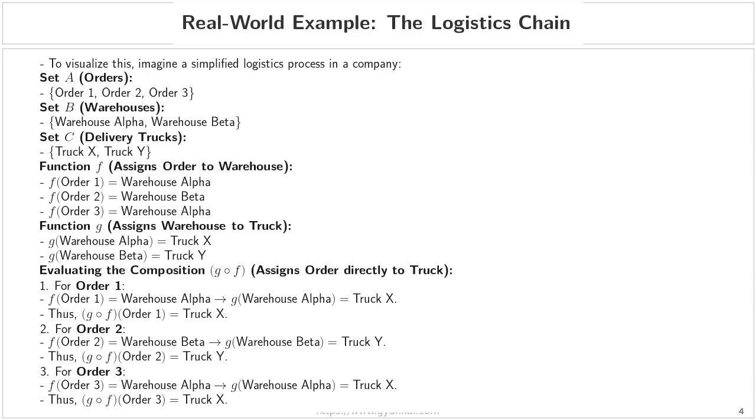Finally, for order 3, function F maps it to warehouse alpha. Applying function G to warehouse alpha again leads us to truck X. Thus, the composition of G circle F of order 3 equals truck X.